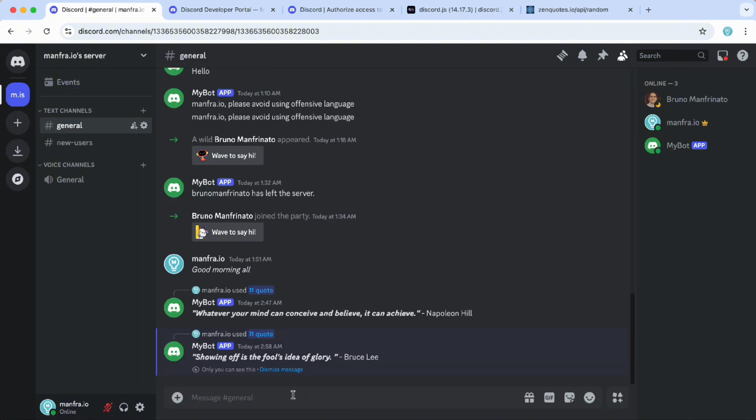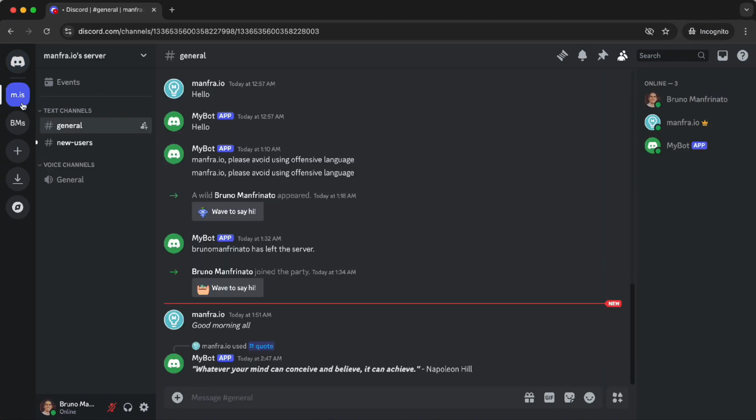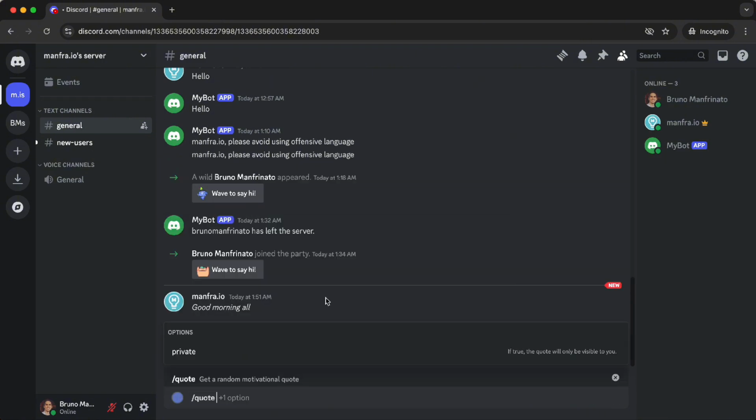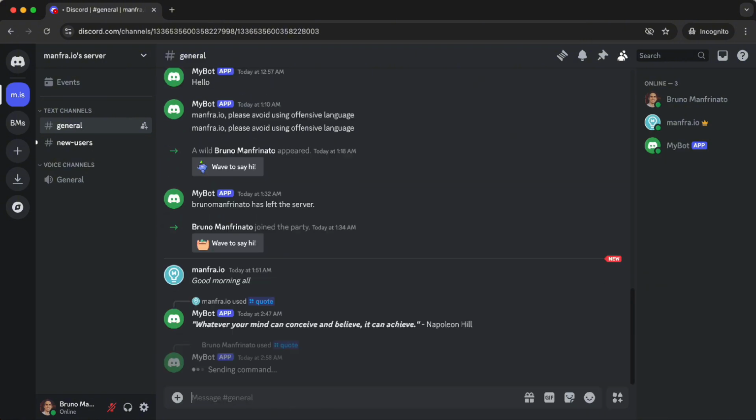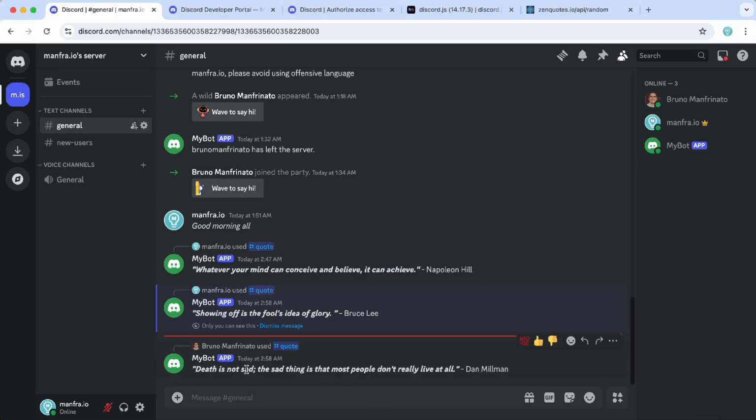Perfect. Now only my user can see the quote, and it shows a note here saying only you can see this. So if we open the incognito window, where another user is logged in, here on the general channel, the message is not visible. Now let's test sending the quote command from this user. So /quote, but this time I won't set the private parameter. Perfect, here's the quote, and everyone now in the server can see the quote inside the channel.